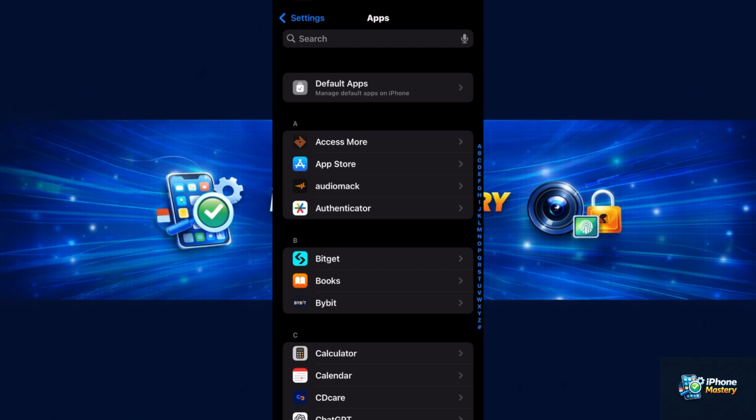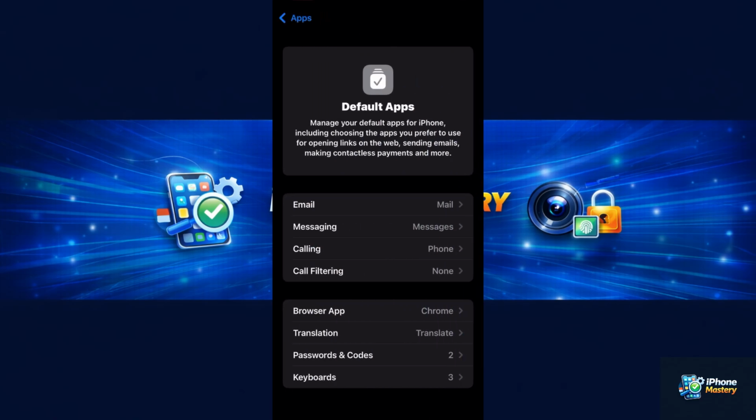So once you tap on apps, it's going to show you this page. On this page, you want to check the top. If you check the top of this page, you are going to see default apps over there. So I want you to tap on that default apps. Once you tap on that default apps, it's going to take you to another page.